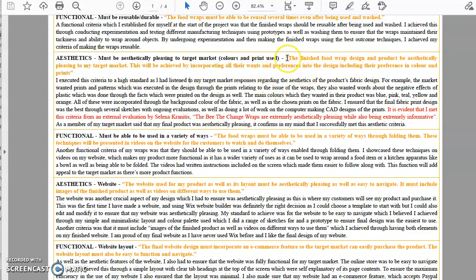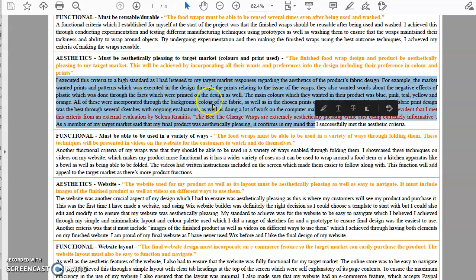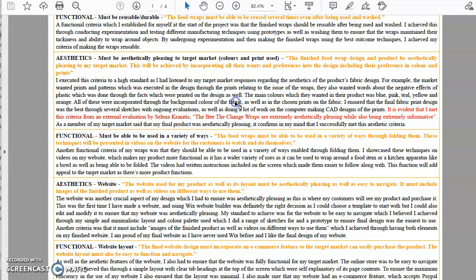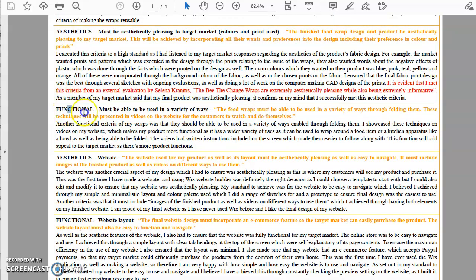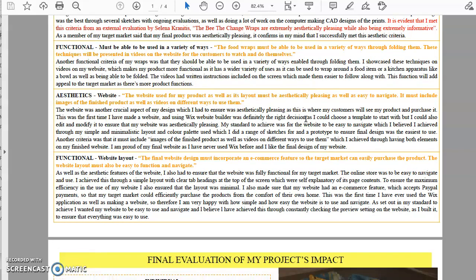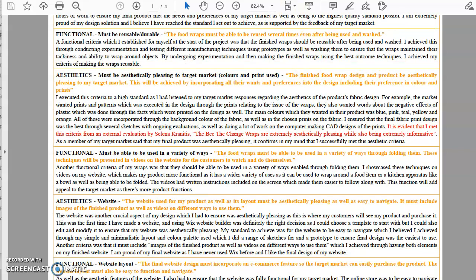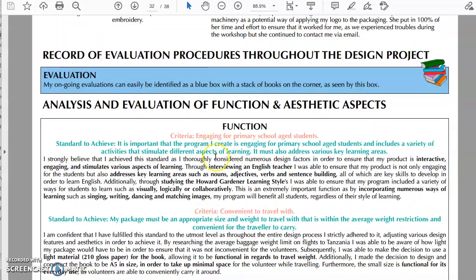She's copied and pasted her standard to achieve, and here she's evaluated whether she believes she has achieved it or not, and exactly how. What is the proof? What is the evidence that that is actually done? Prove it to me. Then she's got a functional one, she's copied and pasted her standard to achieve, and now she's evaluated whether she believes she has actually achieved that standard she set out at the beginning. And that continues on. Now, if we look at another student, here's Jasmine's one.